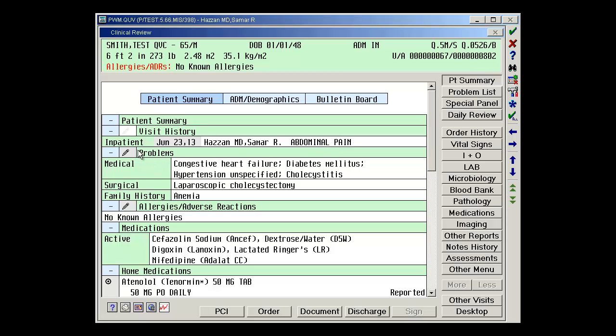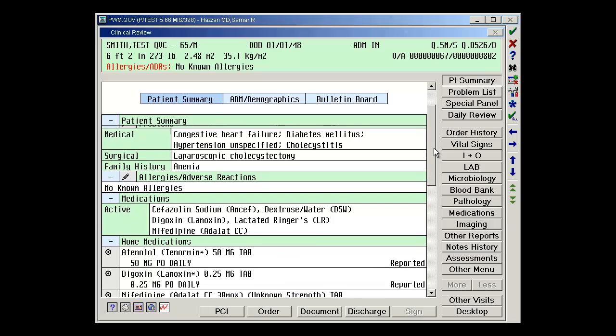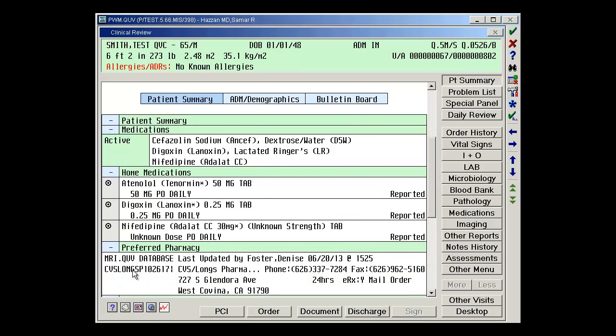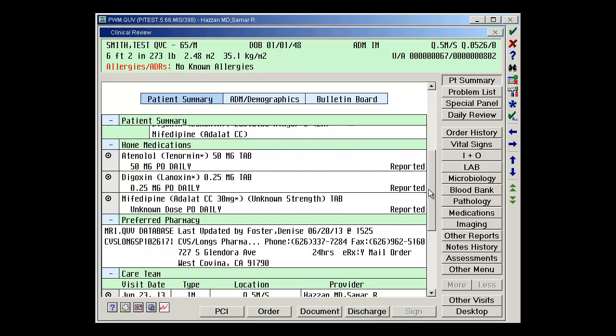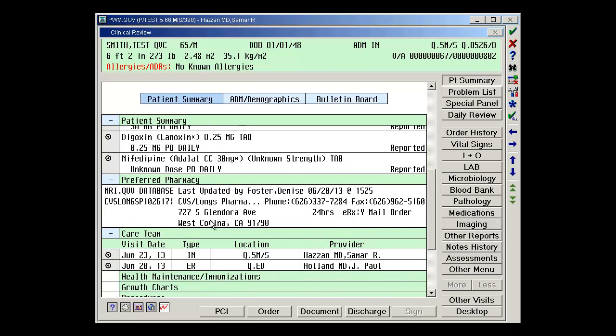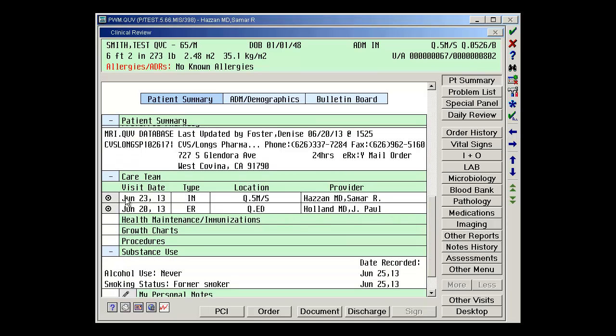The problems, these are actually the patient problems itself that have been documented directly in the system. Allergies, adverse reactions are here. These medications here, these are the active medications currently that the patient is taking right now. Down below that are the home medications that the patient has at home. It lists here who the preferred pharmacy is for the patient itself, as well as when it was last updated. And then finally down here below that we have care team.